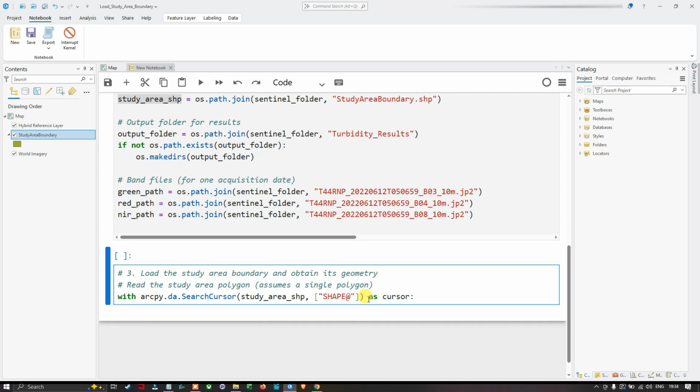The second argument, SHAPE@, is a list of fields to retrieve. The SHAPE@ is a special token that returns a geometry object of each feature. We have specified the with statement, which creates a context manager. It automatically closes the cursor when the indented block finishes, even if an error occurs, so this prevents locks on the file. And last, we have specified as cursor, which gives a name to the cursor object.